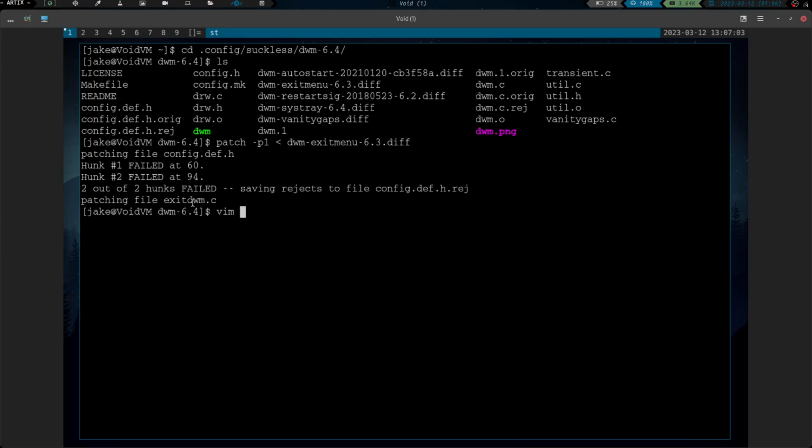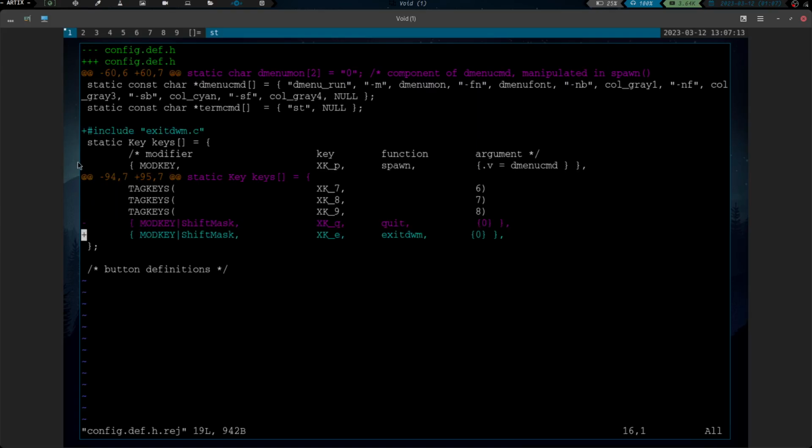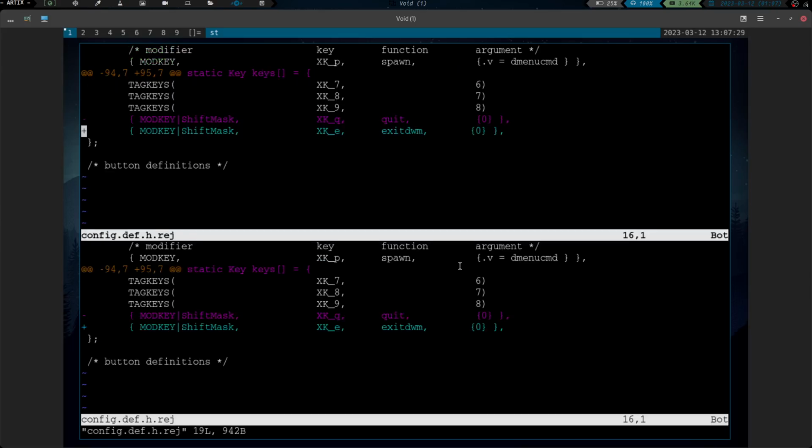Now, let's go ahead and vim into our config.def.h.rej file to actually see what we need to do. And we can see right here that we need to add the include of the exit_dwm.c file that it created, and we need to change one of the key bindings from Mod-Shift-Q for quit to Mod-Shift-E to exit DWM. So let's go ahead and do a Ctrl-W S. We'll split our screen. We're going to do Ctrl-W down arrow because I want my config.def.h on the bottom here. It's up to you if you want it on top or bottom, but I like it on the bottom.